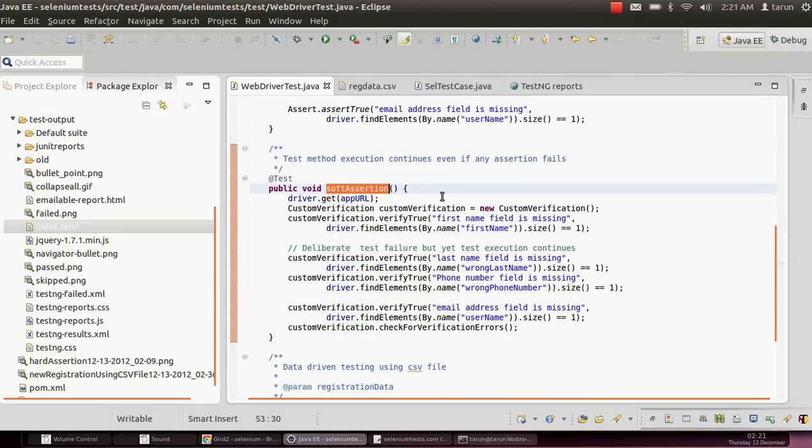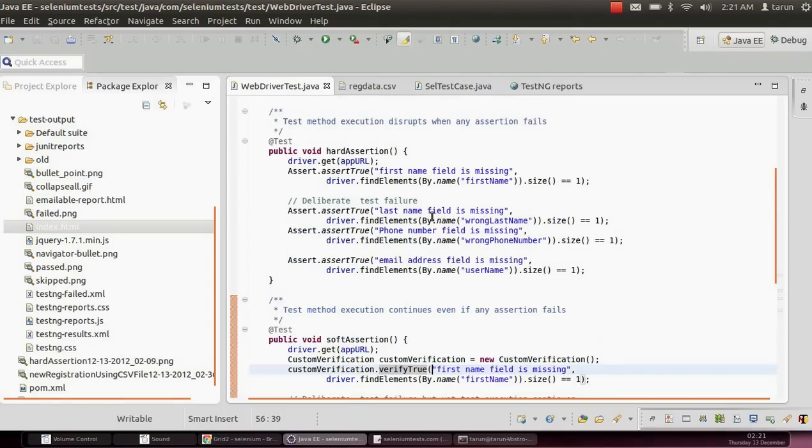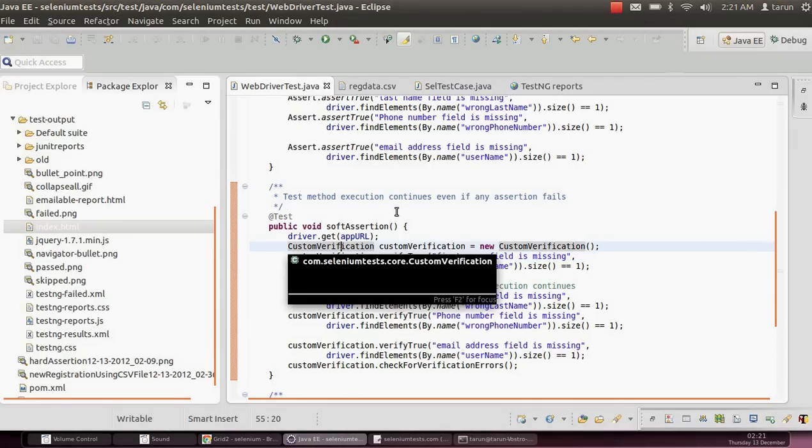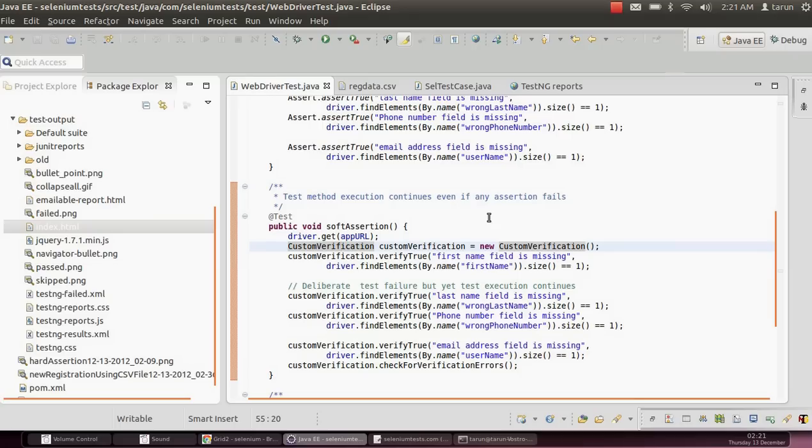The mechanism is the same. We are again launching the application URL and checking a certain number of fields, out of which the second and third statements are going to fail, and the fourth statement is going to work, as well as the first statement. Let us see how it differs from the hard assertion which we have here. In case of soft assertion, we are not using assert.assertTrue. We are using a custom verification class. So we created an object of custom verification. We'll have a look at its implementation also, but let's first see how it differs from the hard assertion.